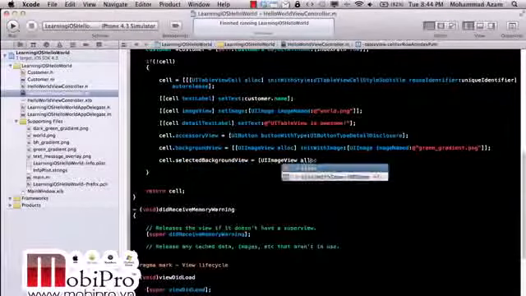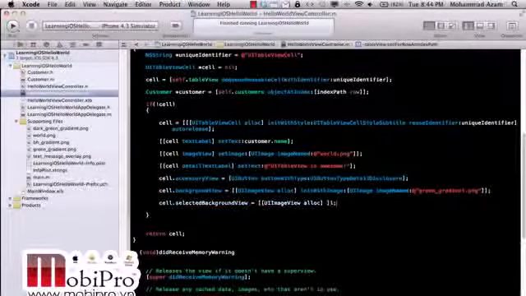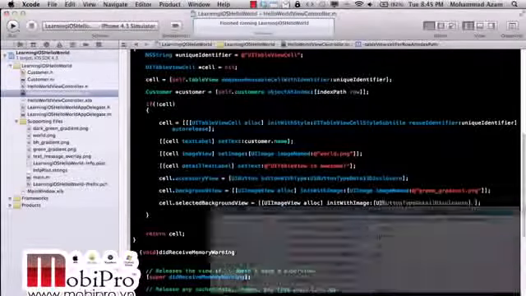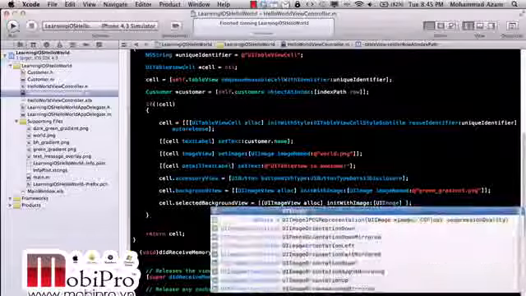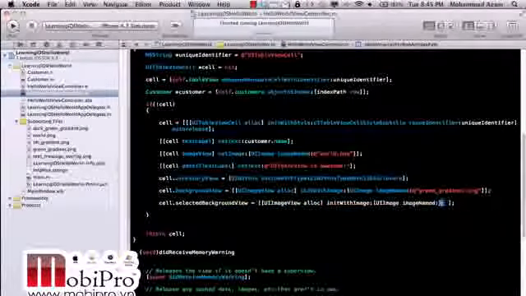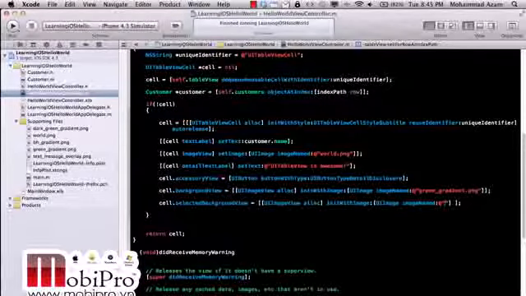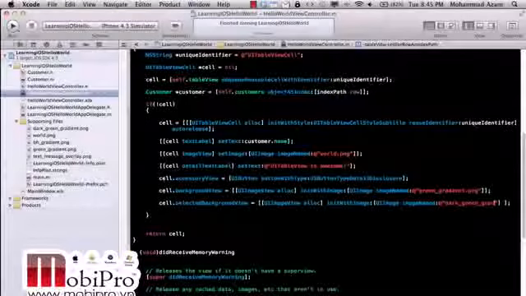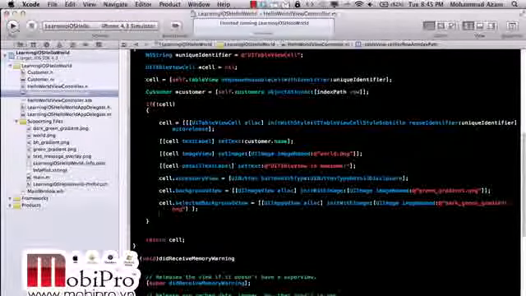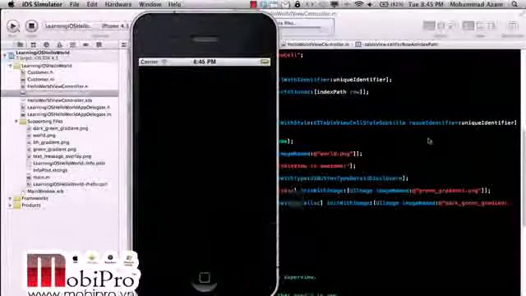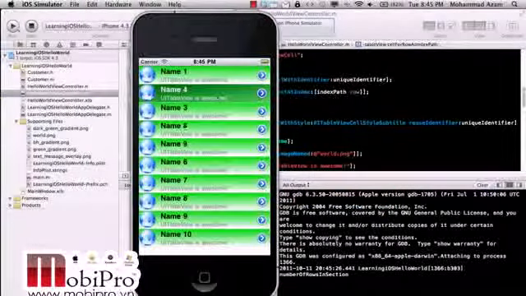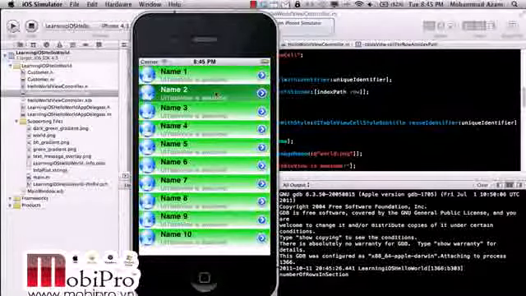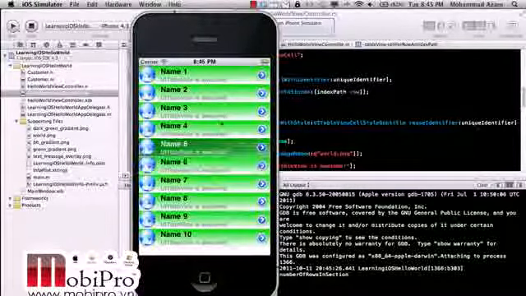ImageView alloc, and initWithImage, UIImage, and then imageNamed, which will be dark green gradient.png. So now when we select a particular cell, you can see that instead of that default color, it is now showing the dark green gradient. It looks much nicer than the previous implementation.